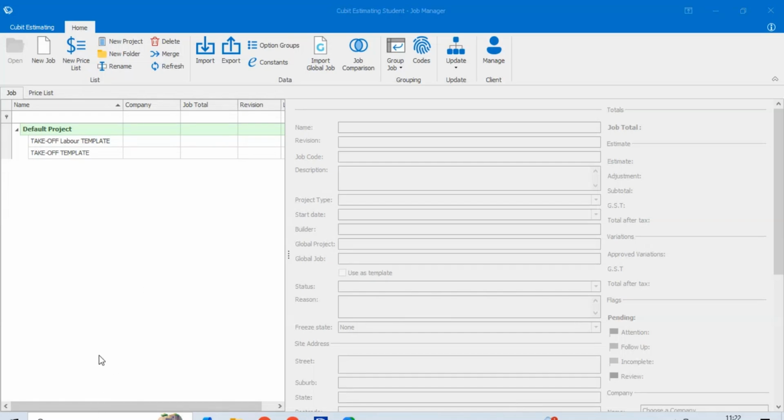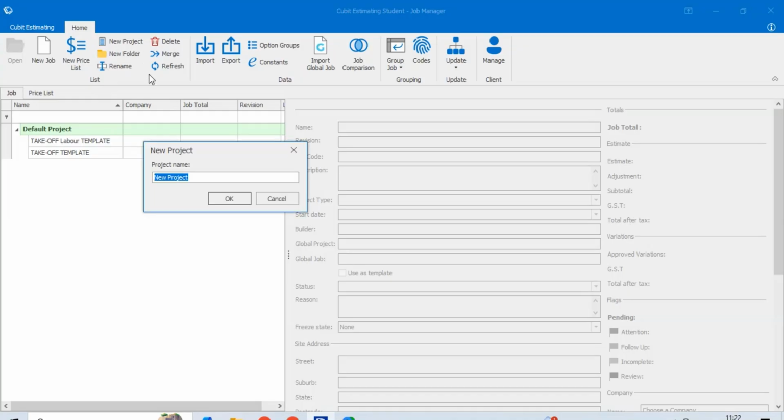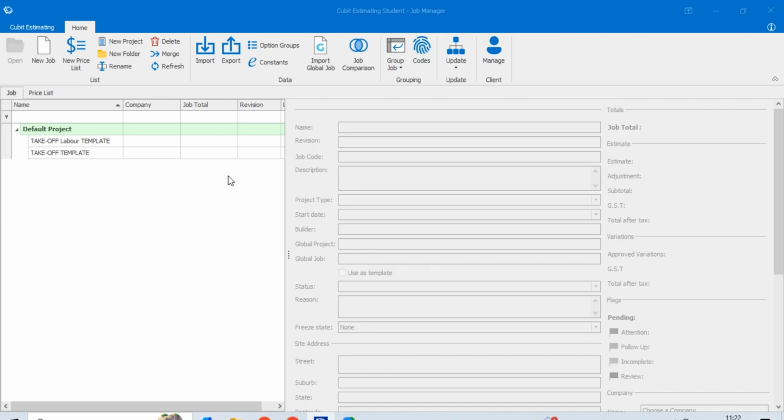After opening Cubit, the first step is to open a new project. So we're going to name this project bidding project, for example. So then we press OK.